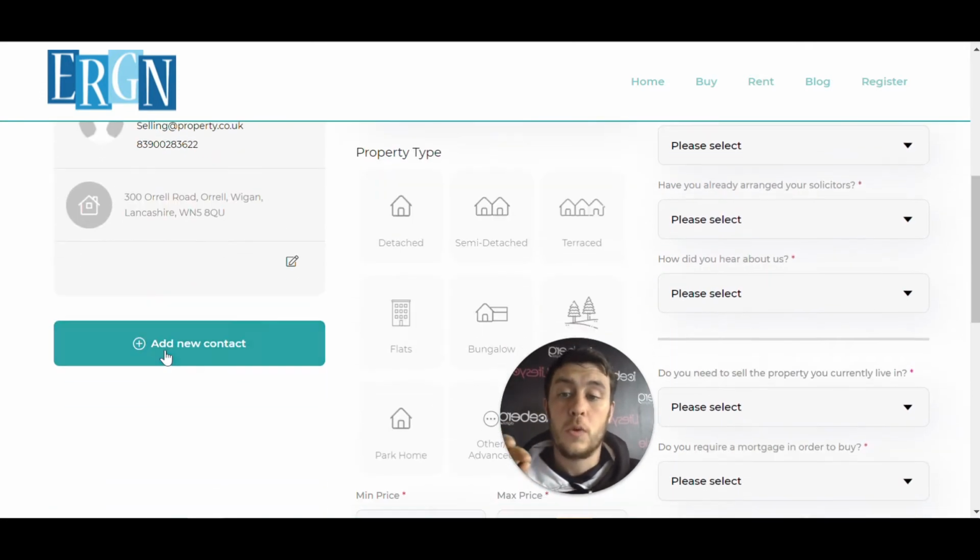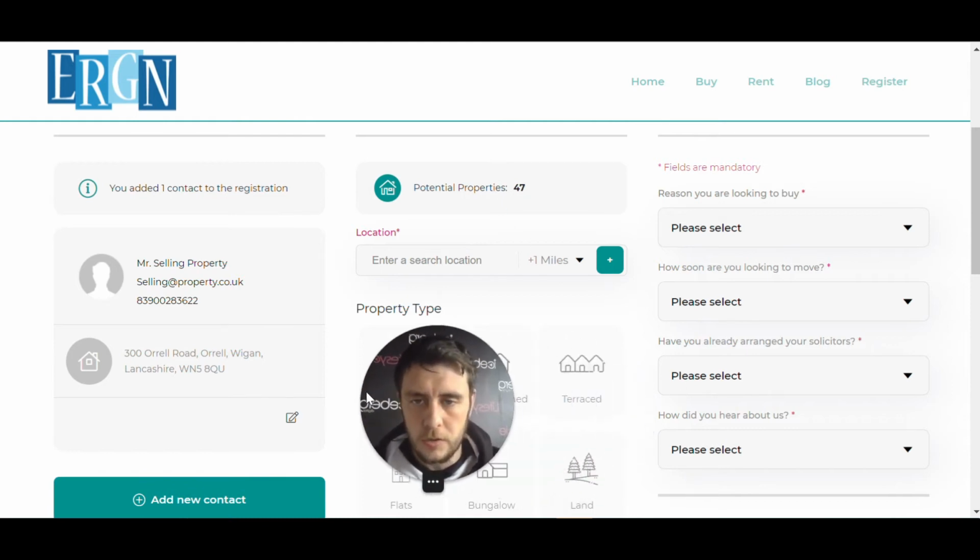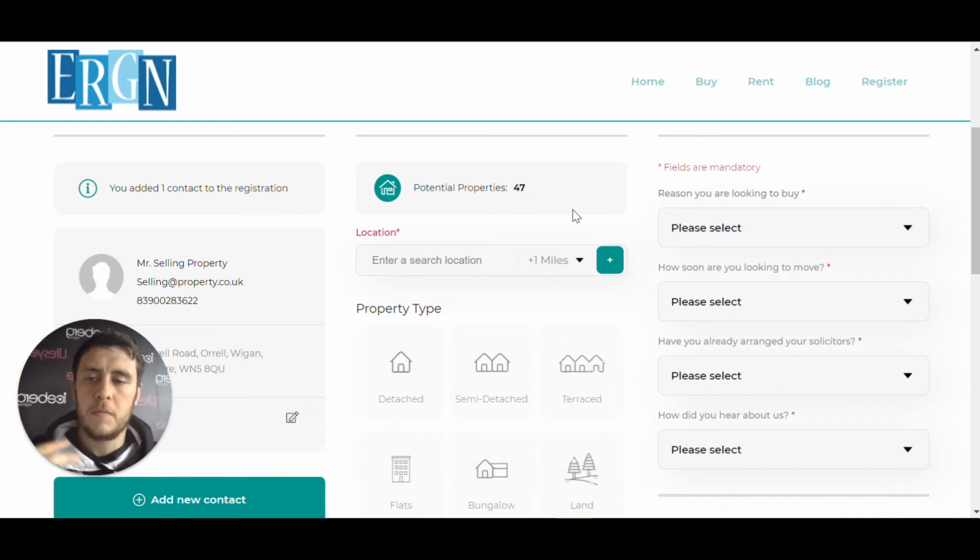As you can see, we can have more than one person on a search profile too. They would just add a new contact. For this, we're just going to do one. Now it's time for them to start to refine their property search. At the minute we have a potential of 47 properties.